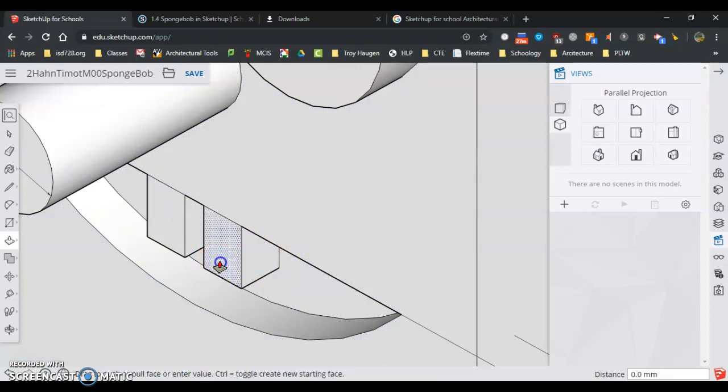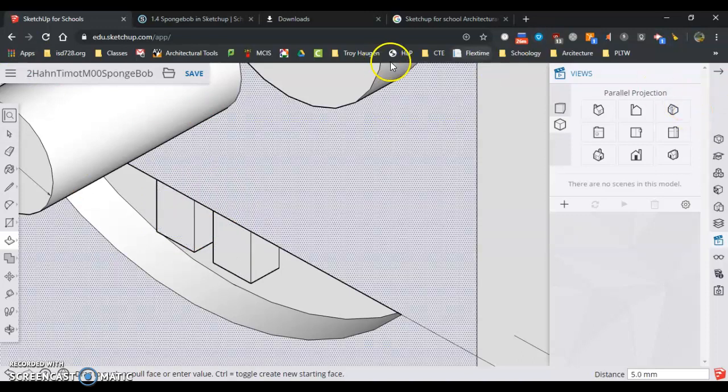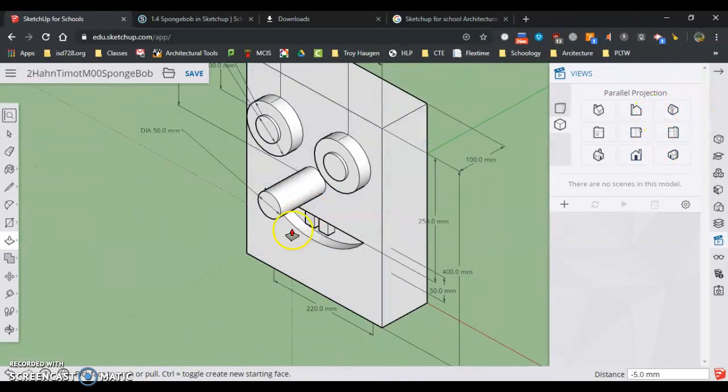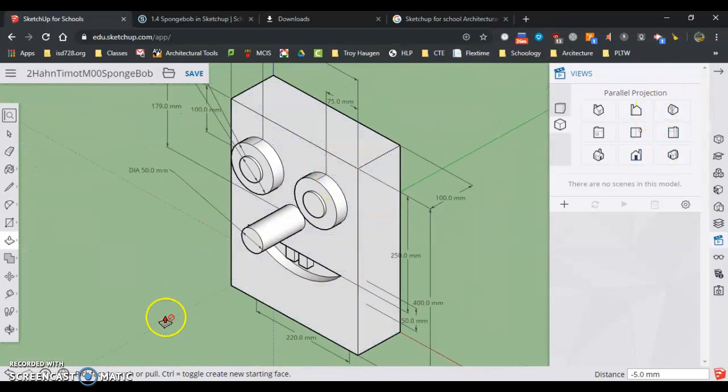So now I'm going to click here. I'm going to drag back and type 5. Drag this one back and type 5. And now I have SpongeBob's teeth all done. And I am ready to go. Again, remember, always using the undo button. If you screw something up, undo it till it's right and then go forward.